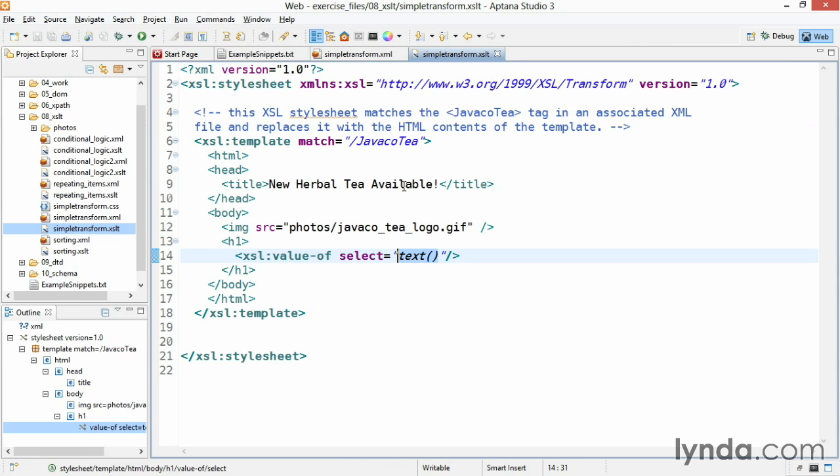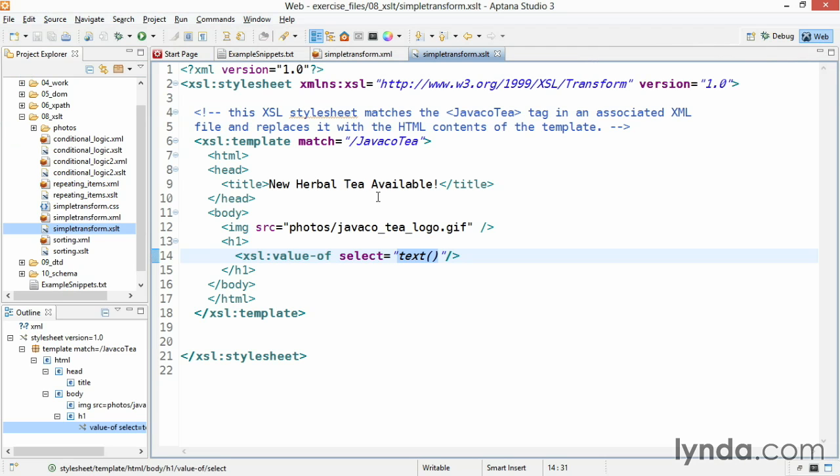So let's save and then go back to the browser. And now let's refresh. And you can see that now the text content is being transformed as part of the output. All right, so back here in the code, what we've done is build our first simple example style sheet that takes an XML document, matches it up with the root tag, extracts content from within the document, and puts it into the resulting output.